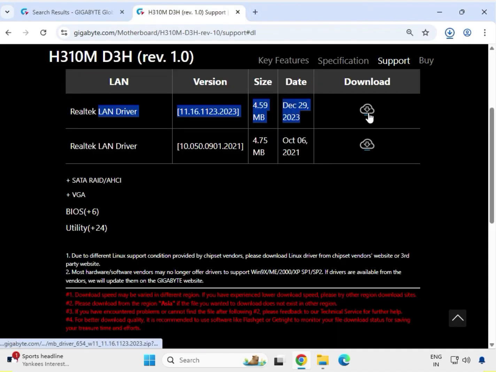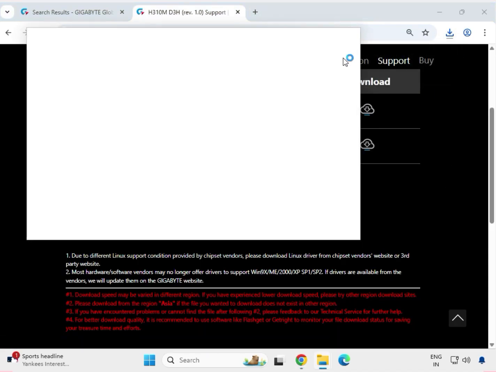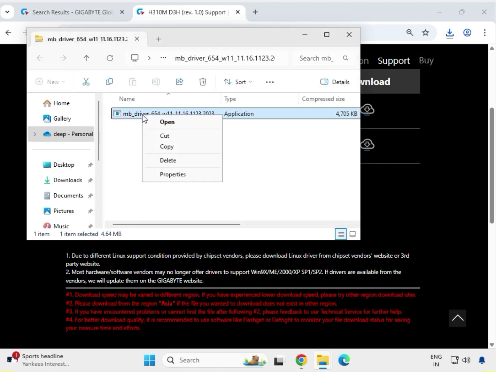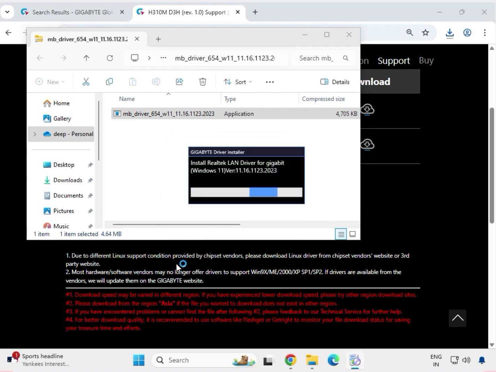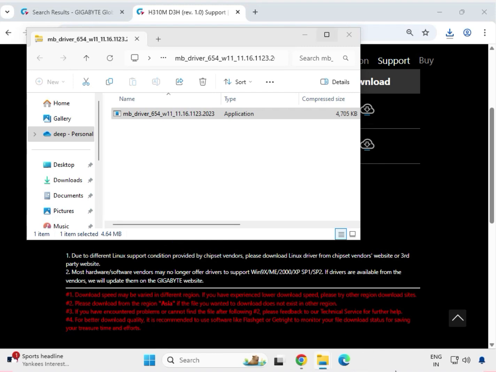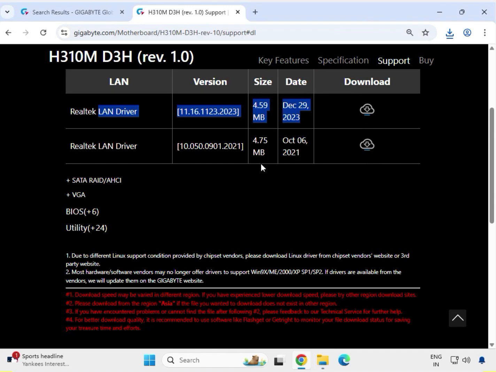download, complete it. After that, open, then right click to open, then yes. So it is completed. After that, close it and then VGA.